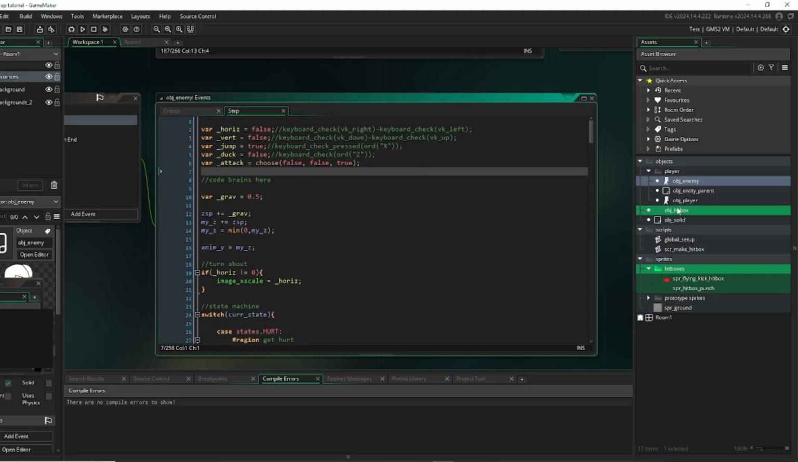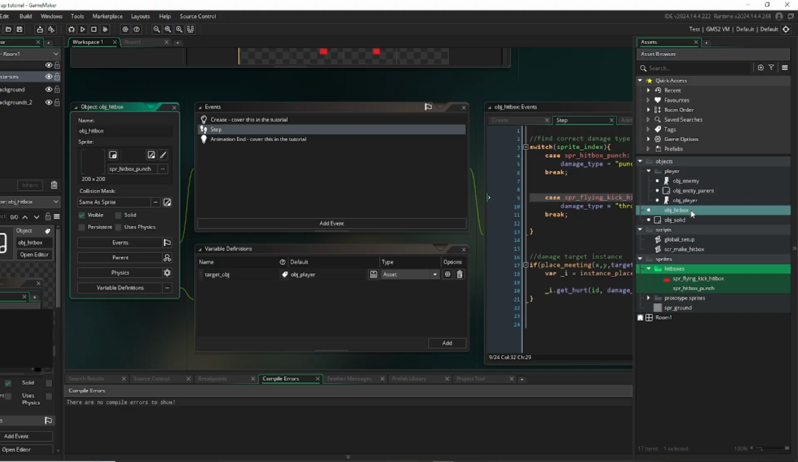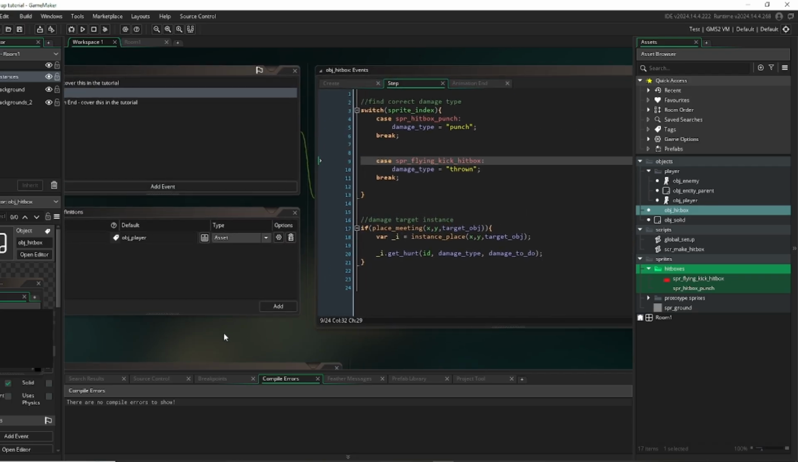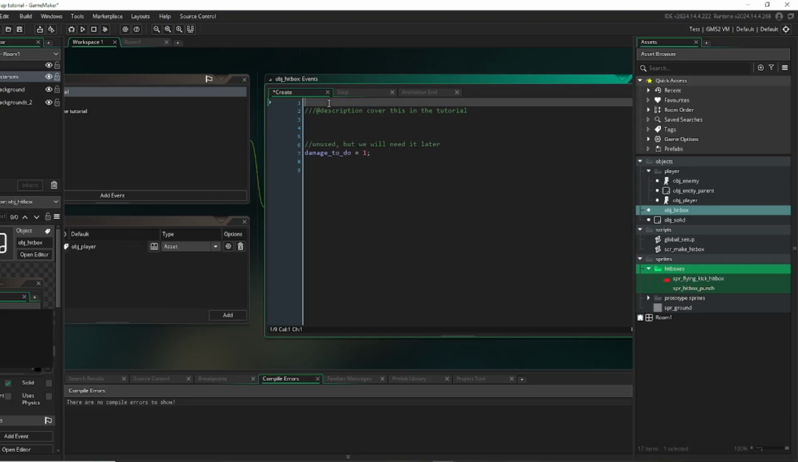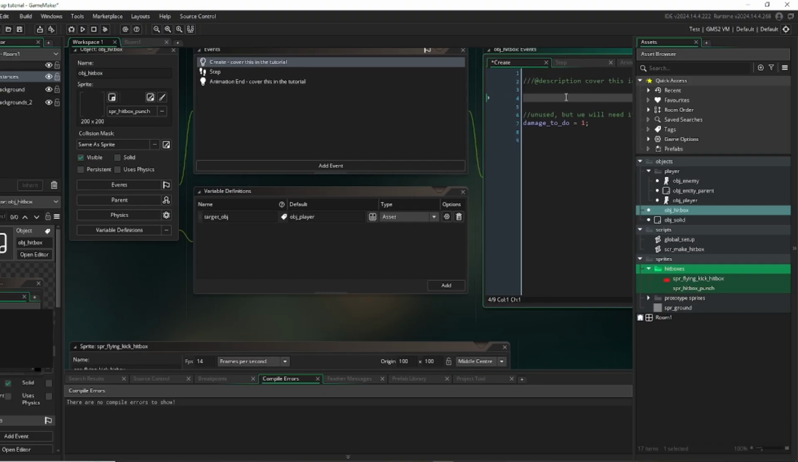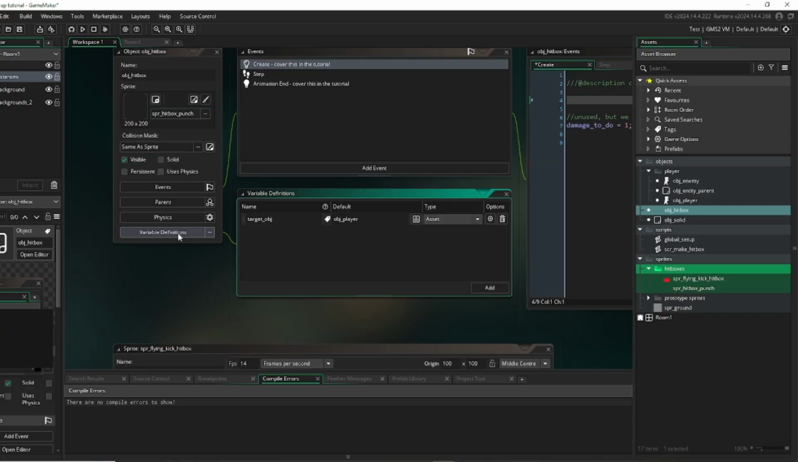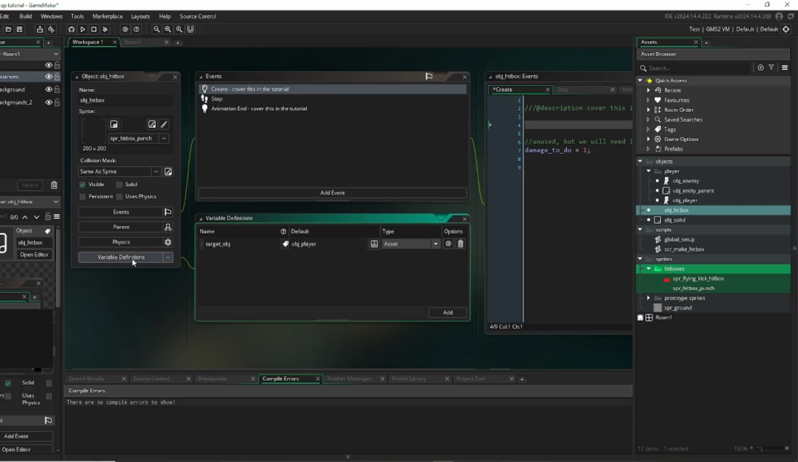All right, so let's look at the hitbox. That should be the final piece to this puzzle. We have to make a few changes. Beforehand, we should have a variable here that's called target object. What we're actually going to do is remove that declaration of that variable, and go here to variable definitions. If you click here, it should open variable definitions.